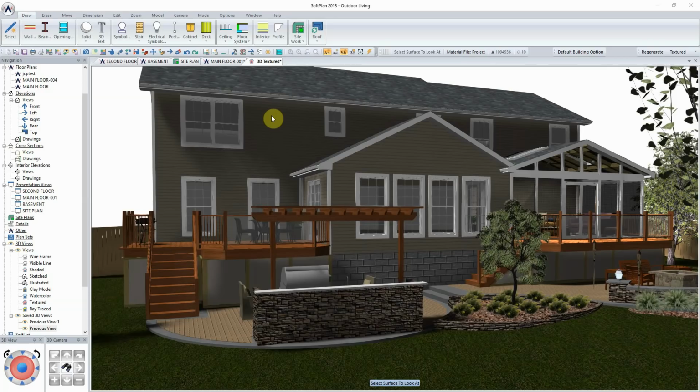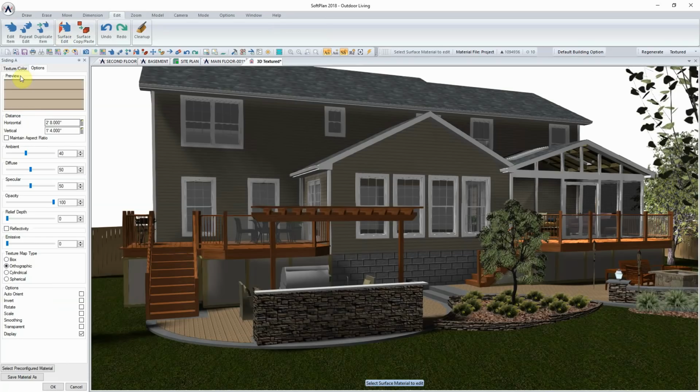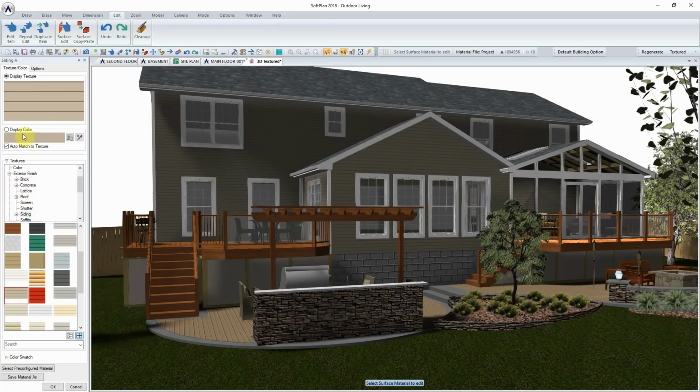With the model in front of us at this point, you can select the edit menu, and from here simply go to surface edit. When you select this and position your cursor on a surface within SoftPlan, such as the siding, and click, it's going to pull up the texture assignment menu for you. The texture assignment menu will give you a preview of what this is going to look like, and as you click on the texture/color tab, it's going to show you the listing of textures or the folders that they're stored in, and even give you a selection of textures down below.